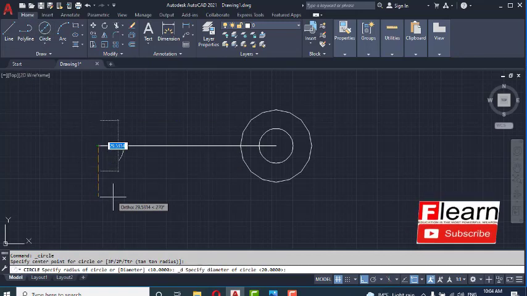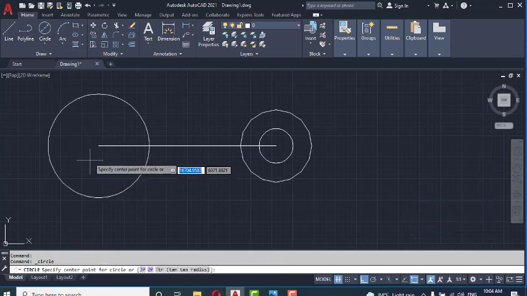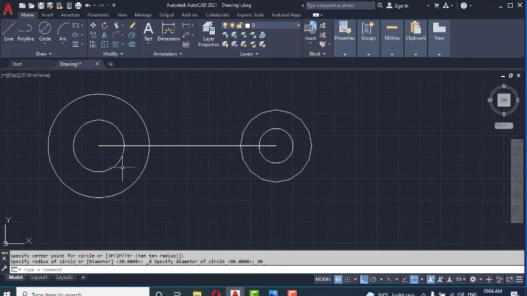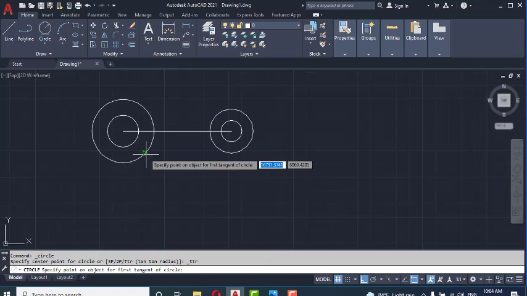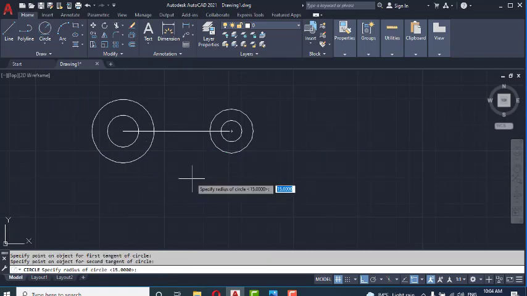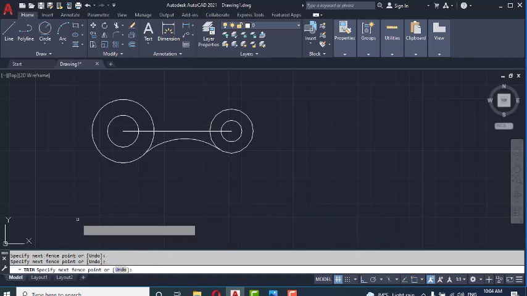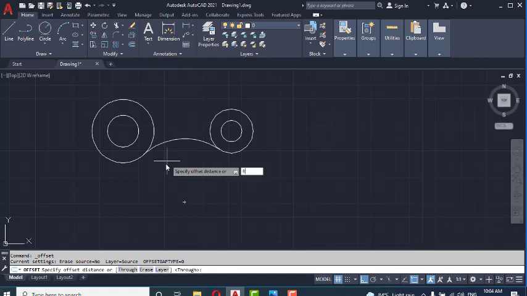Diameter 60, enter. Dia 30, enter. And here I want to add tan radius, this point and this point, 60, enter. Make it trim these things, escape, delete this line, offset 8, enter.